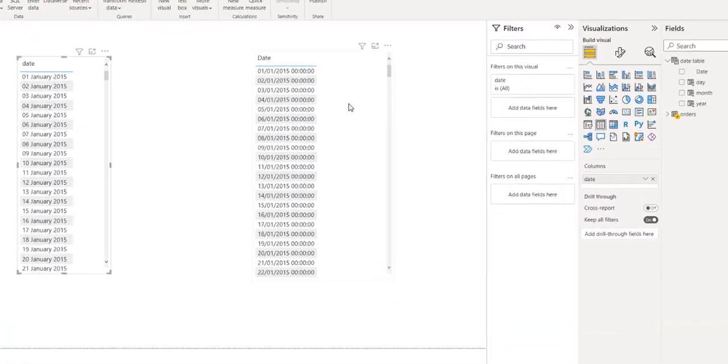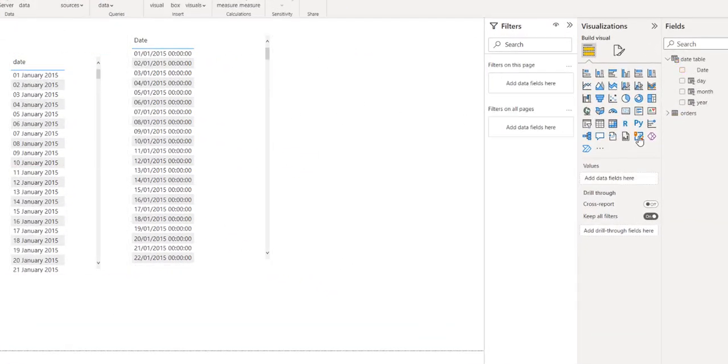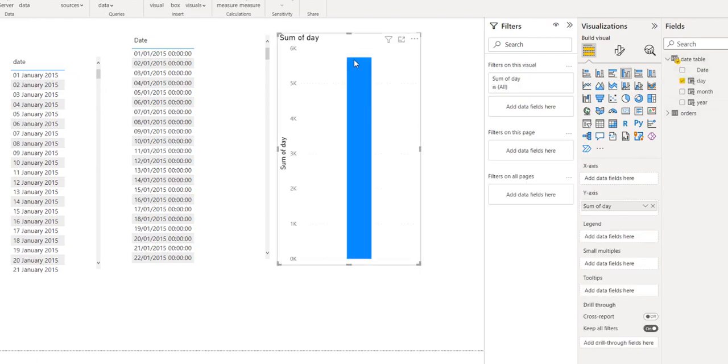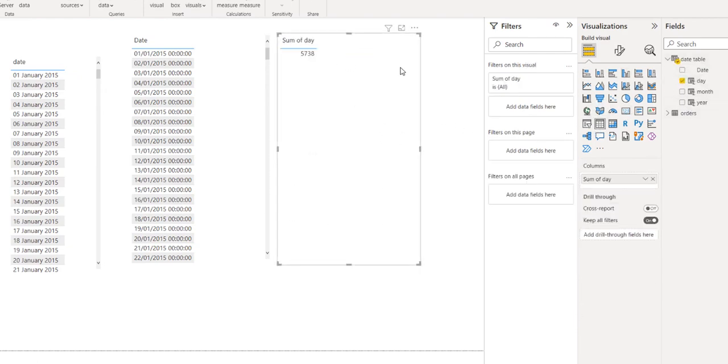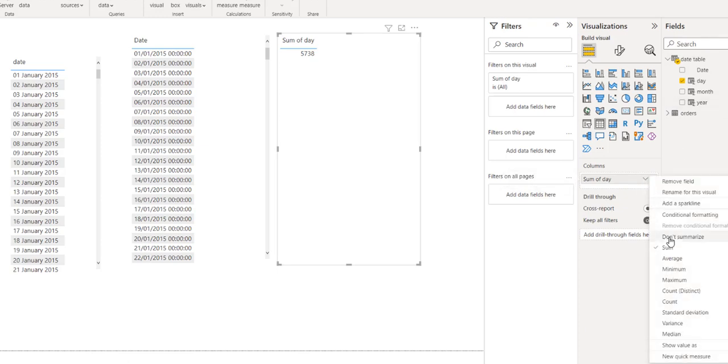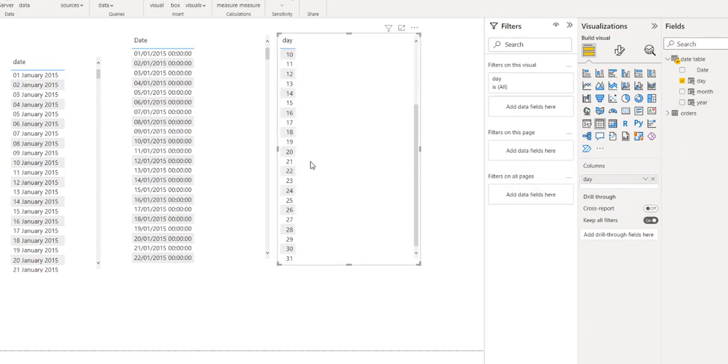And so if I need, for instance, just the day, I can just choose this day like this, and sorry, as a table. And then I'm going to change this to don't summarize. So we have all of the days in the table. So we have, of course, from 1st to 31st.